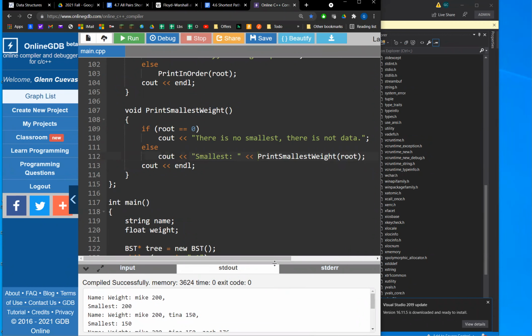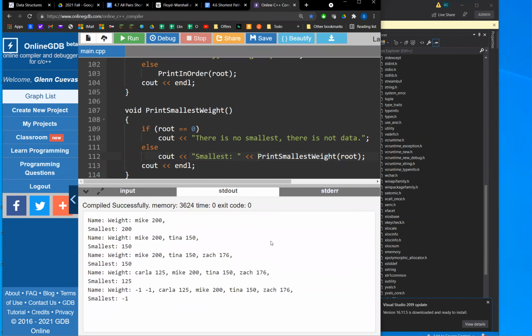All right, so let's get my output here bigger. So we added Mike. They were the smallest. We added Tina. They became the smallest. Added Zach. Tina was still the smallest. Carla came along. And -1's breaking my code. It actually got into the tree. But otherwise, the smallest weight was working.